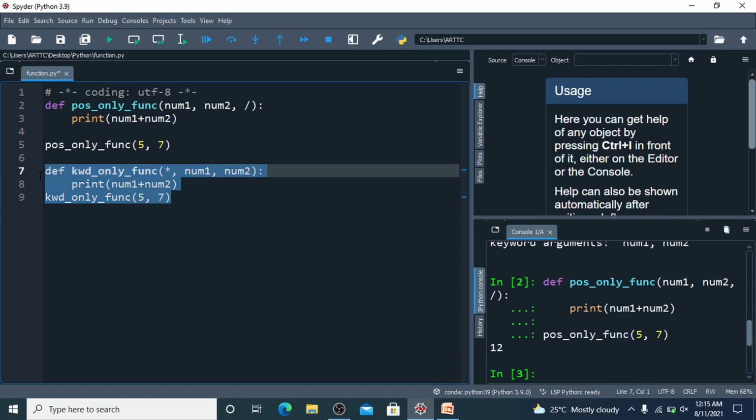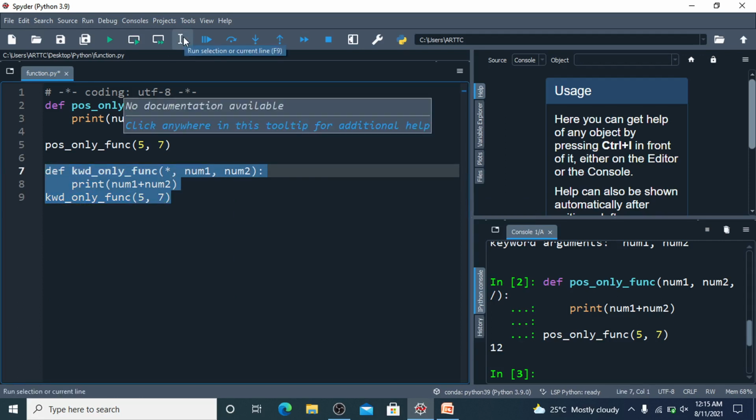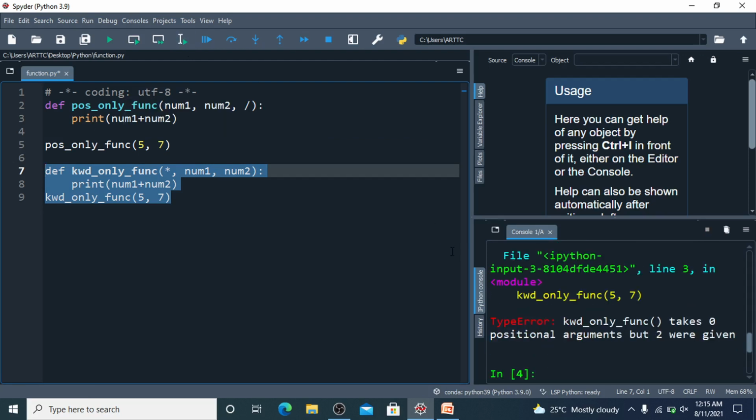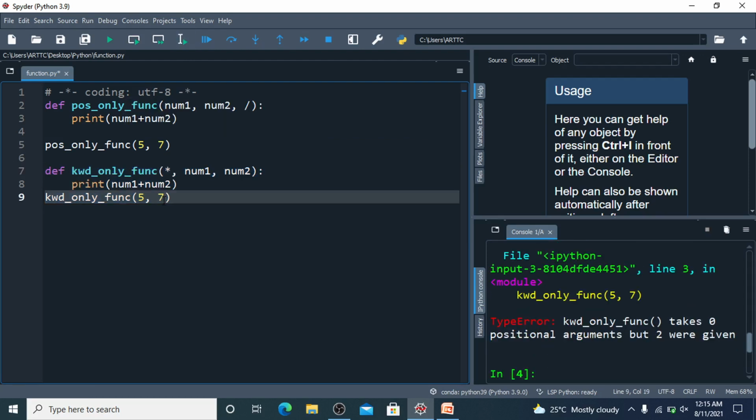So we'll try to execute this function and call it. And the moment we call this function passing arguments by position only, you can see the type error: keyword only func takes zero positional arguments, but two were given. So we need to pass these as keyworded arguments.